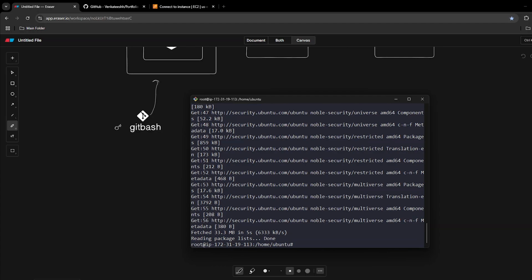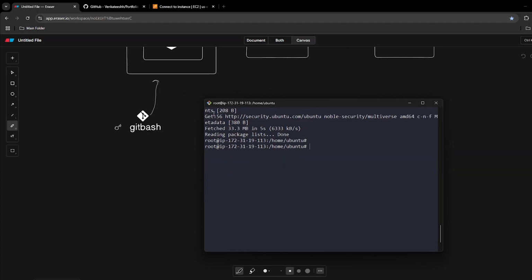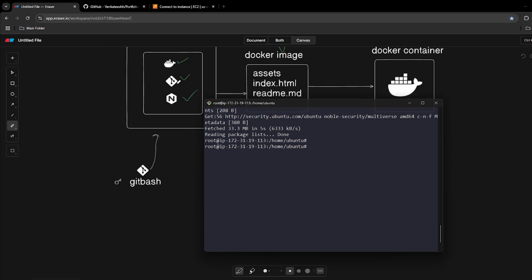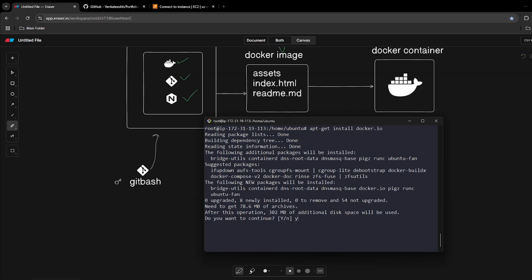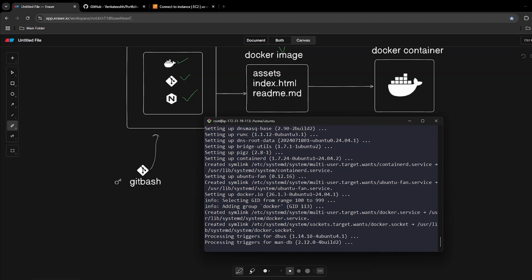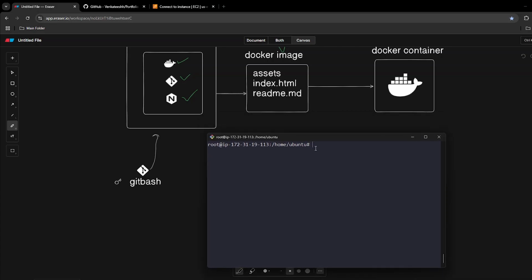Okay, so it has been updated. So clear the screen again. Now install the Docker, right? We don't have to install Git, as I said, because Git comes through Ubuntu on AWS. But we don't have Docker, so install Docker. So say apt get install docker.io, and that will install Docker for us. Okay, so Docker has been installed.